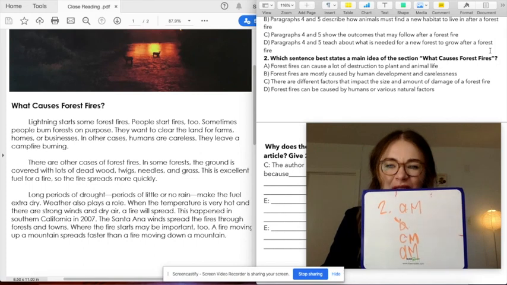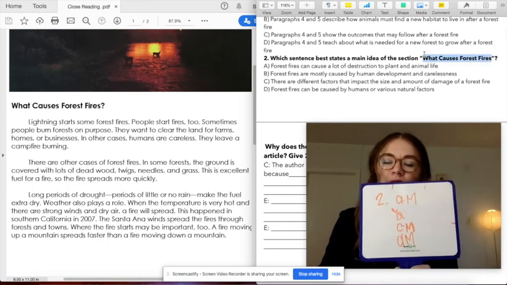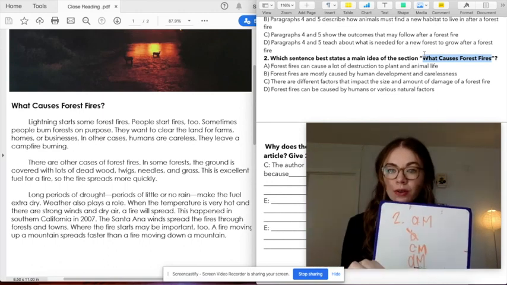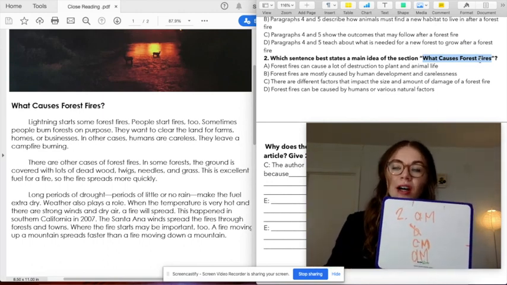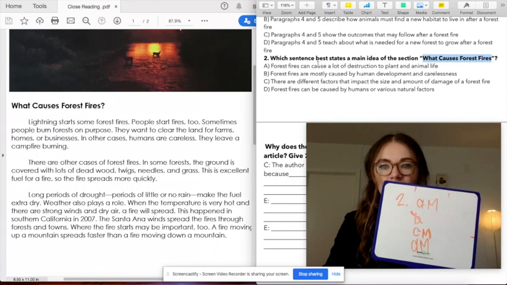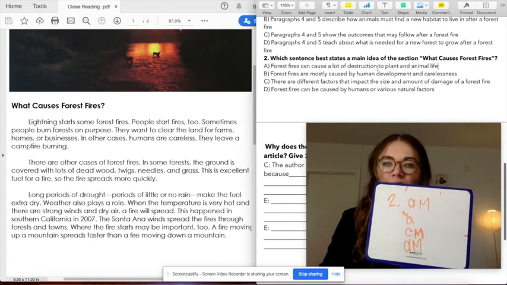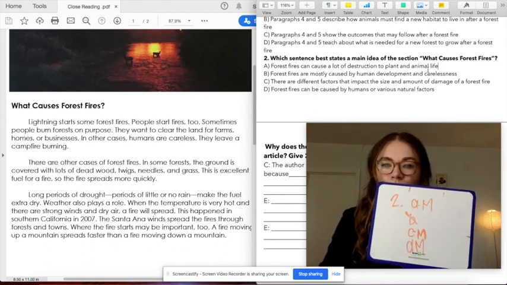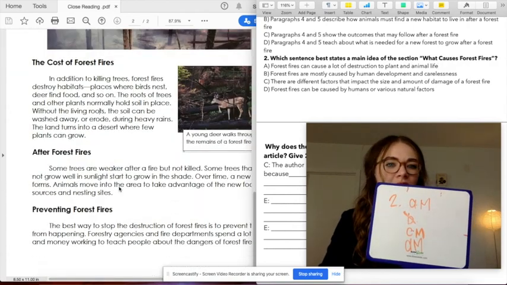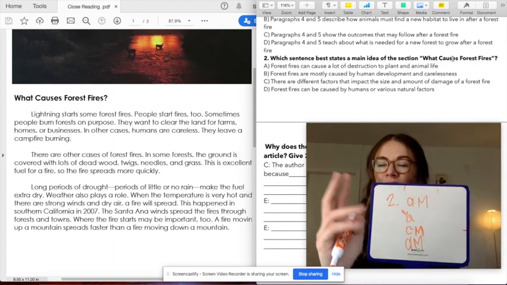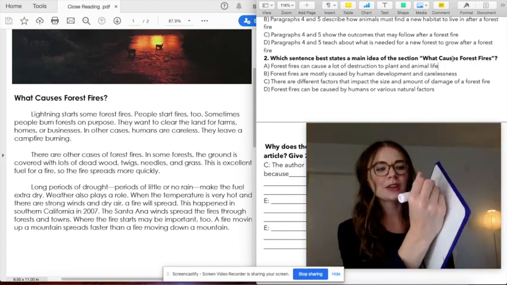So remember how we learned about how headings can help us figure out what a passage is going to be about? So I know that this one's what causes forest fires. So which of these answers answers that question the best? Forest fires can cause a lot of destruction to animal and plant life. When I look at that, I think that's more in this section, the cost of forest fires and after forest fires. But it's not really what causes them, it's what happens after. So I'm going to cross out A now.